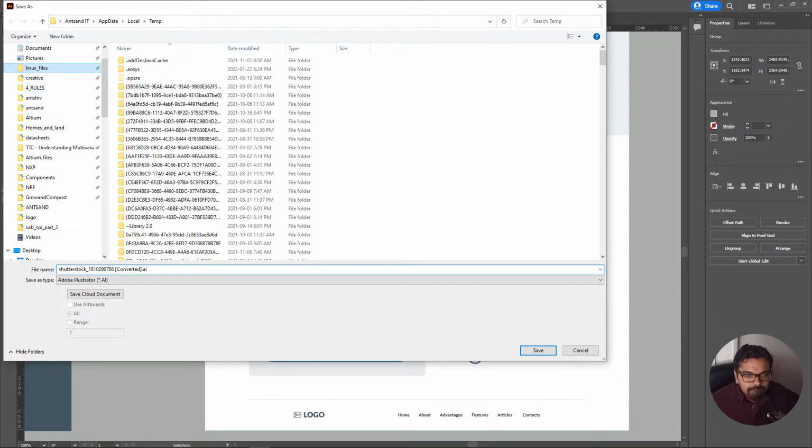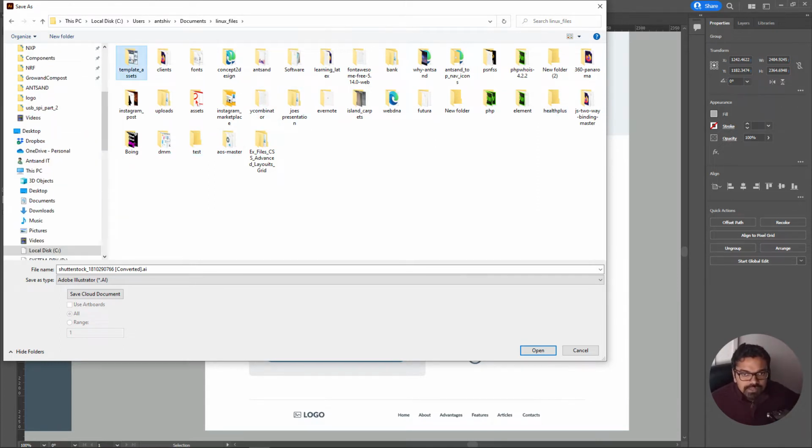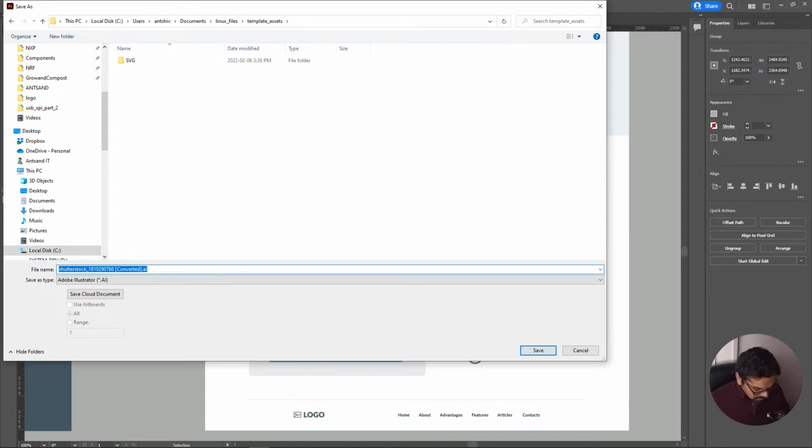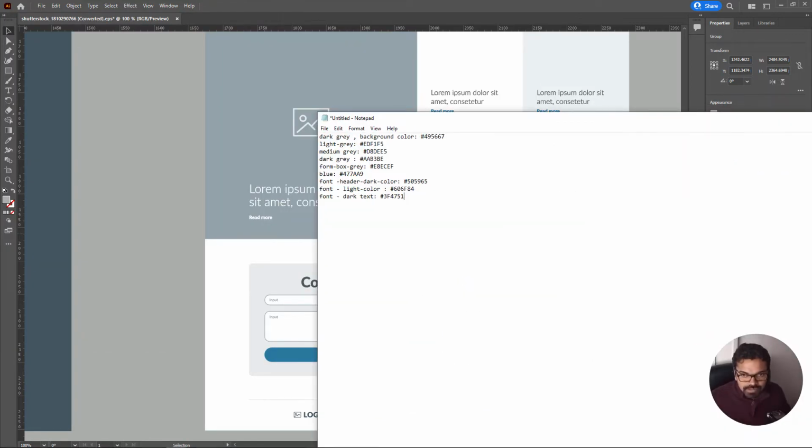Linux file. Where is my template assets? Yeah, template_assets. Let's put this as template. Better make sure I have this on my notepad. So yeah, just put this over here. Part 2 assets.